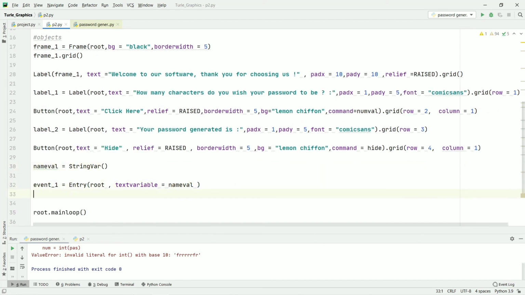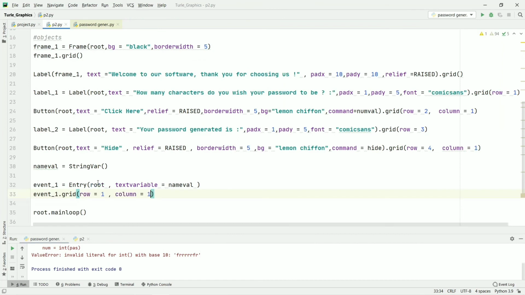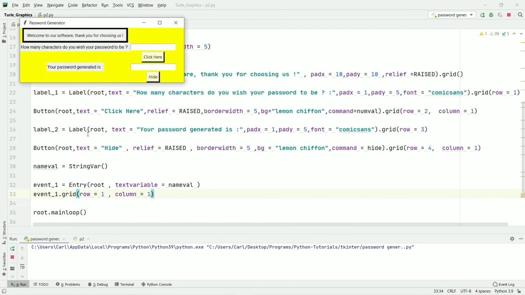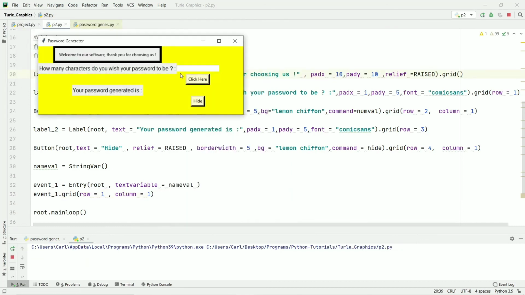So that will get saved into it, string var, and then now I will say event1.grid. Let me just check if I've gridded. Yeah, I've gridded with row 1 and column 1. So let me just save that down also. Control S, Shift F10. Okay, I'm sorry, I ran the wrong program. Now everything works perfectly since we have gridded them to a certain row, so now there's a bit of distance which looks good.